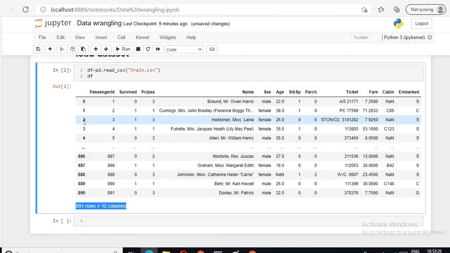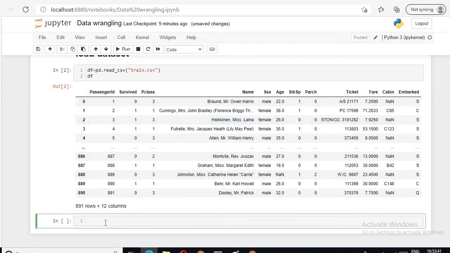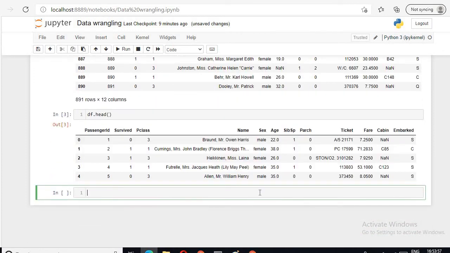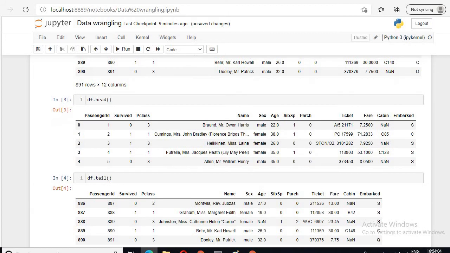Now our next task is data preprocessing. Before moving towards data preprocessing, I will tell you two basic functions which are required. That is the head and tail function. Suppose I write df.head, it displays the top 5 entries from the given dataset. Suppose I want the bottom 5 entries from the given dataset, in that case I have to write df.tail. Head and tail, these two functions are useful for showing the top 5 and bottom 5 entries of the dataset.